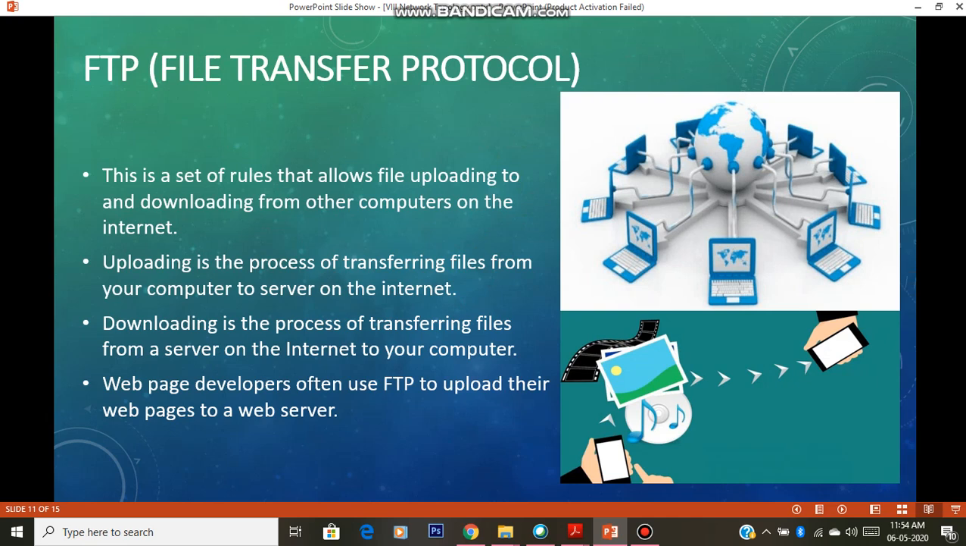So these two processes keep on going continuously. Many uploadings will be happening at a time, many downloadings will be going on at a time in different places, right? This is a continuous process that happens on the internet. So what FTP does is, web page developers often use FTP to upload their web pages to a web server.